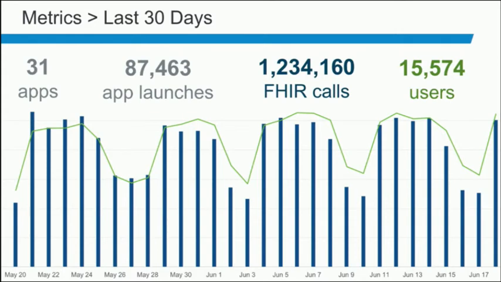I wanted to show some metrics here. These are metrics that I actually pulled this morning for the last 30 days. This is from our production use. So we have 31 smart applications in production. Over the last 30 days, those apps have been launched over 87,000 times. Those apps collectively have made 1.2 million FHIR calls. This is all in production. And there were 15,000 unique users using those applications, which is pretty cool.